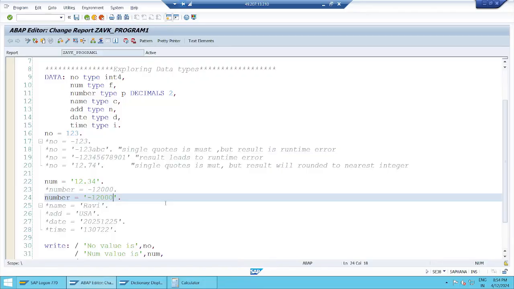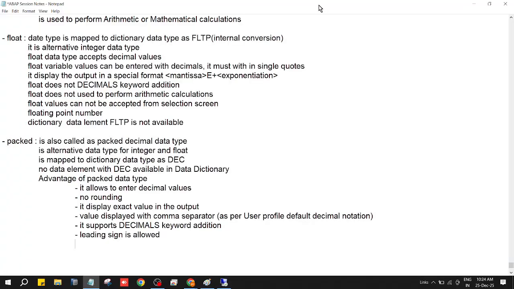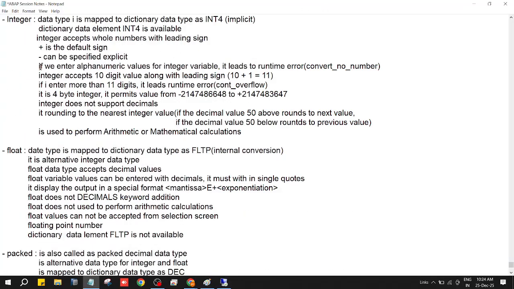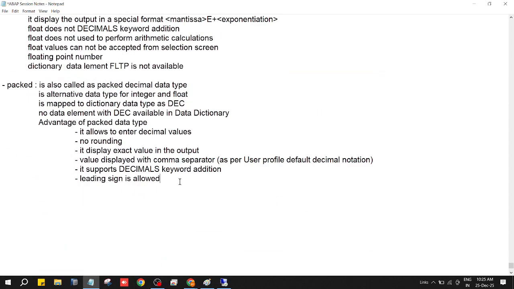When I specify ABC123, it becomes a character literal, and again we get an error. So alphanumeric values lead to a conversion error. This is the same as the previous one. If we enter an alphanumeric value, it leads to a conversion error. Whatever we got was a runtime error at the integer type, similarly.